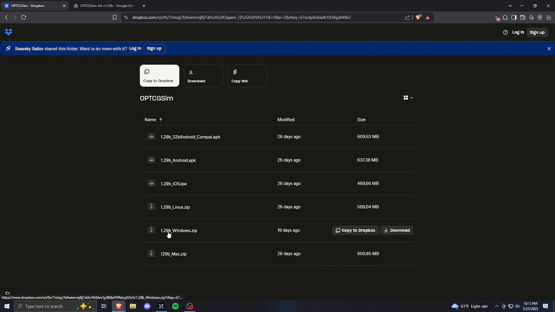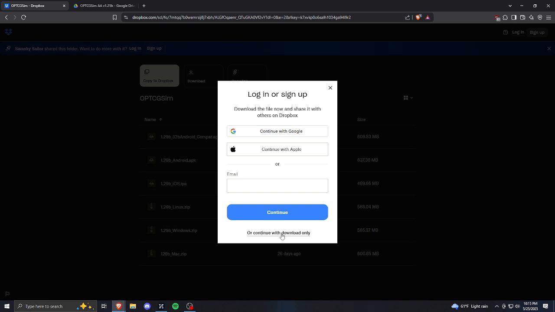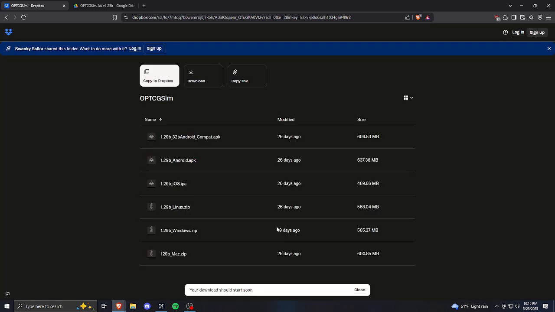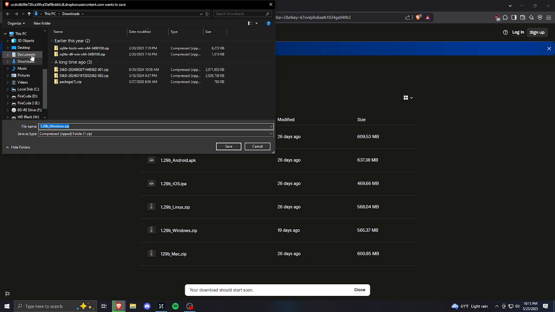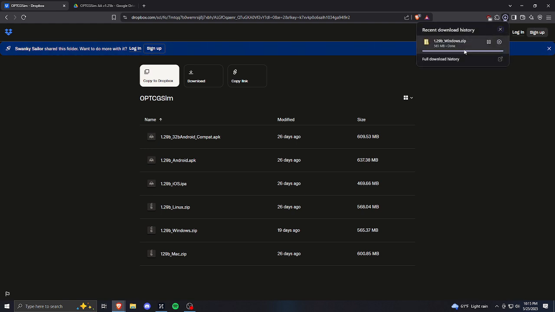So we're going to start by downloading the windows.zip folder for Windows. You're going to choose this continue with download only, and then it's going to ask us to save it. We're going to go ahead and throw this zip folder in our downloads, and we play the patience game. It takes just a quick second there. As you see, it's already done, or just about done.